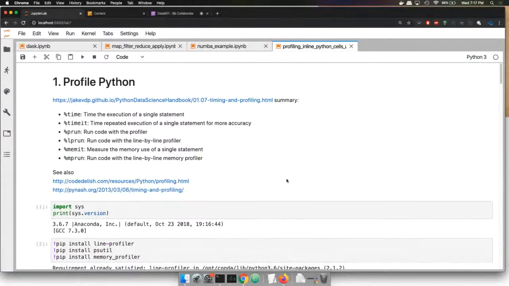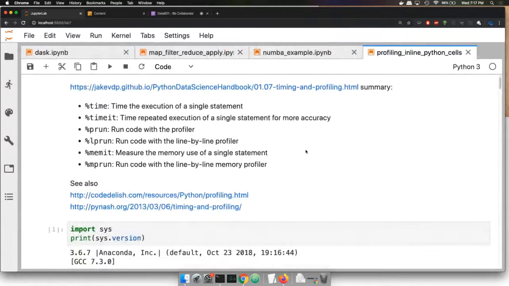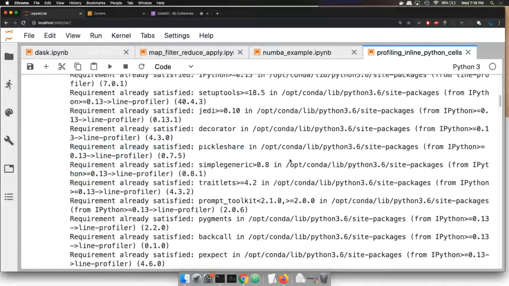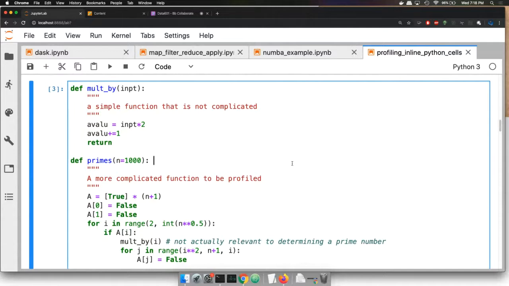All right. Let's make this a little bigger. Okay, so this is basically a crash course in all the different things you can do with cell magics for profiling. All these notebooks obviously will be posted in Blackboard, but I'm just going to cruise through a few examples here. I've already got them up. Okay. So I've got two functions. One is a function that gets called by this other function. So the multiply function is just called from this one.